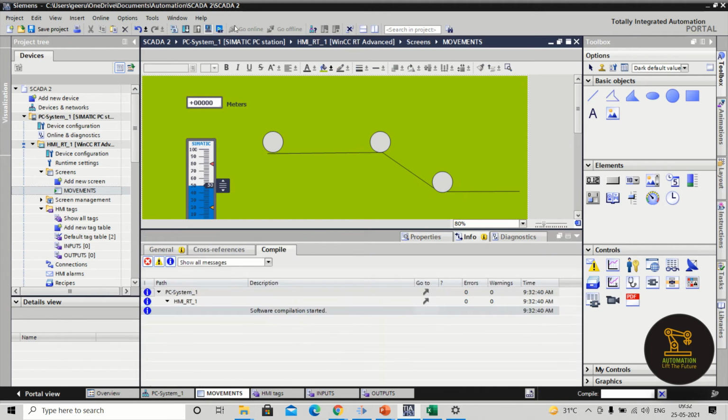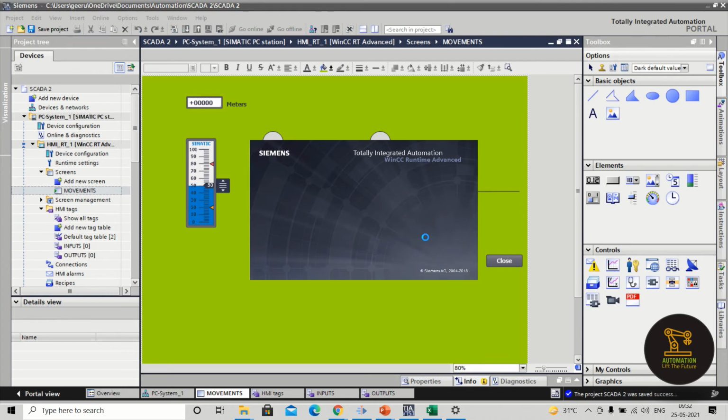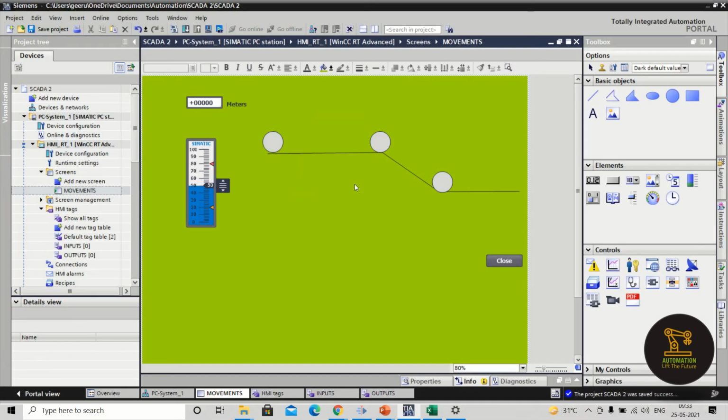Now go for start simulation. Now see this: 0 to 50, and 50 to 75, and 75 to 100. But still this animation should be only one circle. I am able to see 3 circles in the runtime. I don't want to see the 3 circles. I want to see only one circle, so we have to go with the visibility concept.